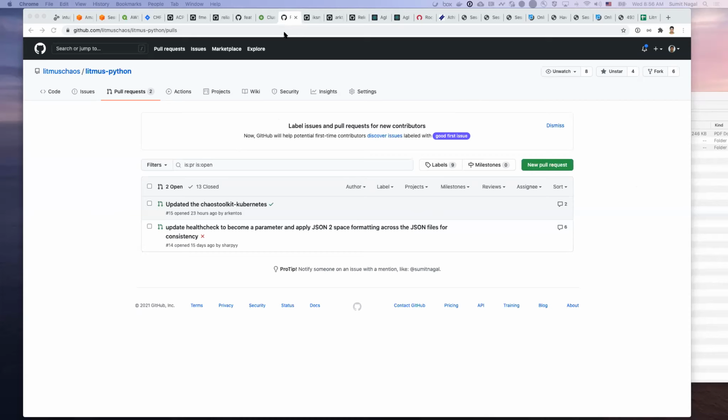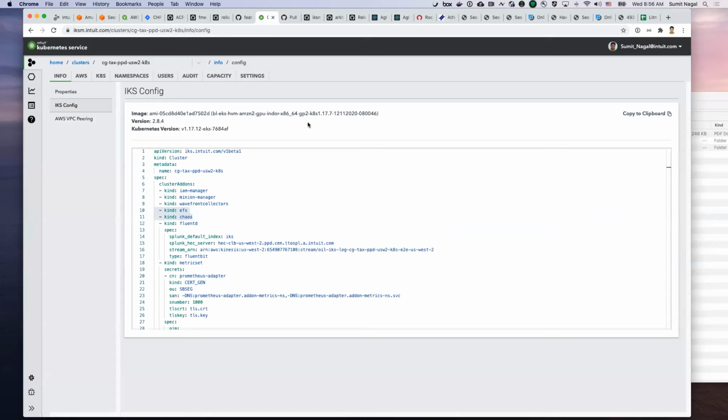One of the biggest challenges I see, in our case, is that we have many clusters. One of the traditional ways of using Litmus is that you go and install it on a specific cluster using YAML. But think about when you have not one cluster, you have many clusters. In our scenario, we have more than 250 clusters. It becomes very, very challenging.